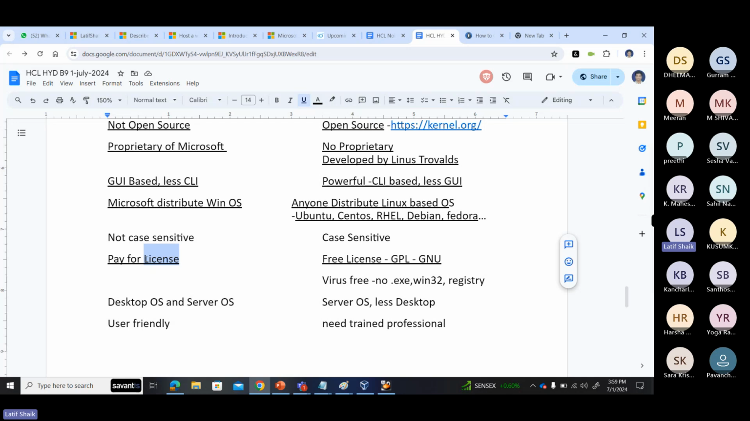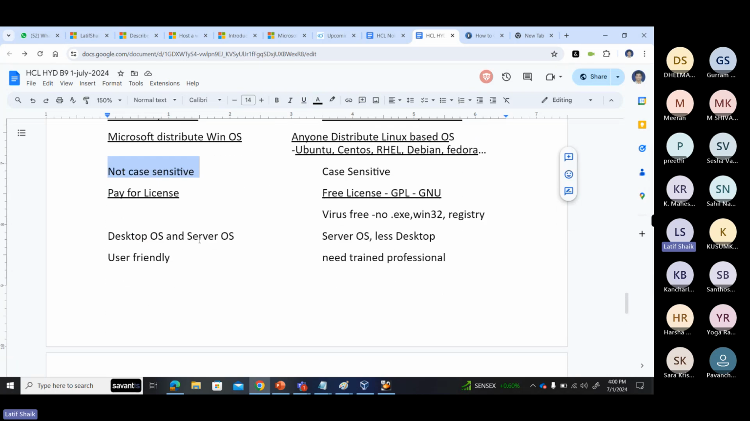If you buy a laptop without OS and now you want to install an OS, then you have to purchase a Microsoft operating system license. You have to pay for the license. It is also not case sensitive, so you can use capital or small letters and it will understand.